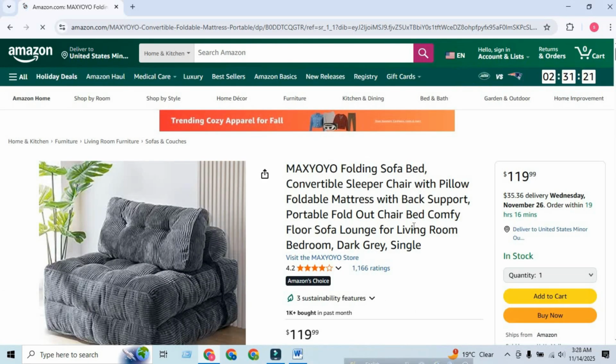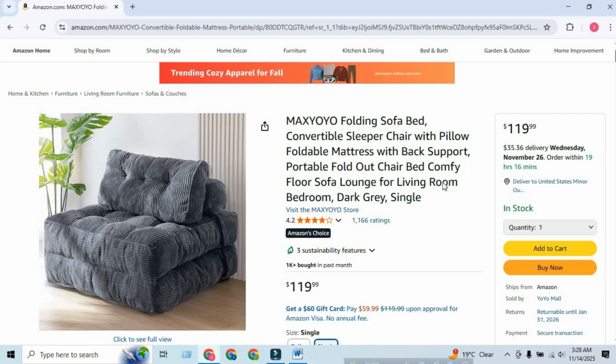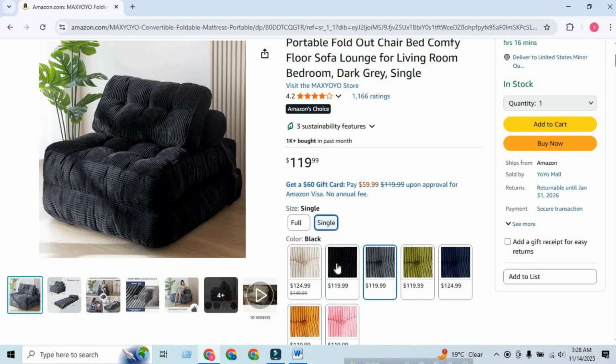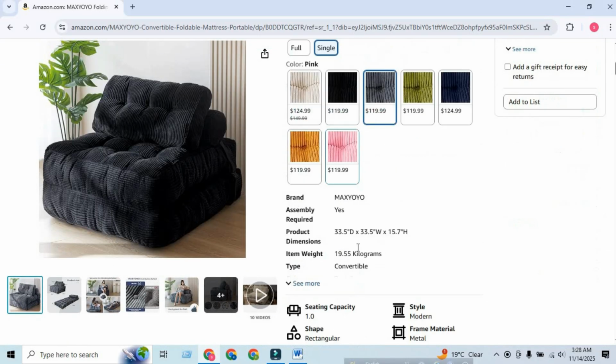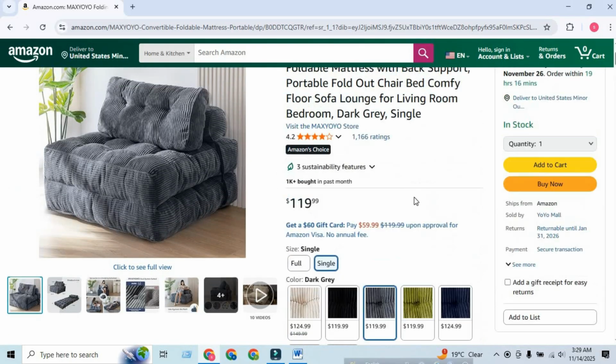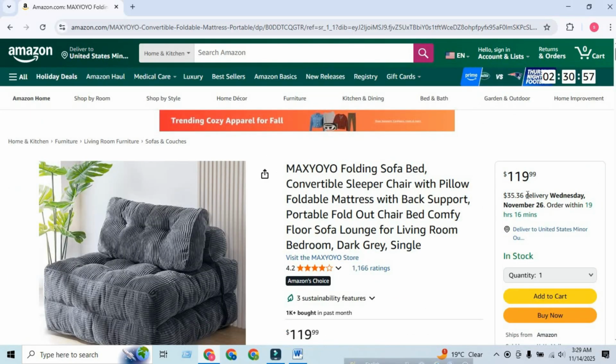Here, you will notice all the product information is clearly provided, such as the price is around $120. There are 1,157 customer ratings. Over 1,000 sold last month. This product is available in 7 different colors. Scroll down and many more details are listed here. If we scroll a little up, you will see that if you purchase this sofa, the delivery charge is $35.36.